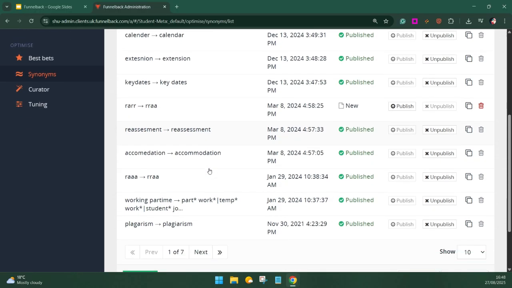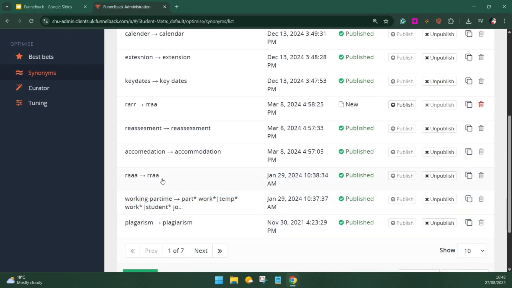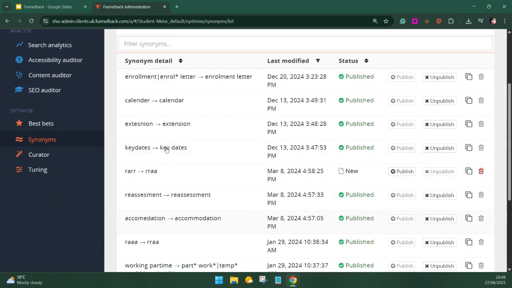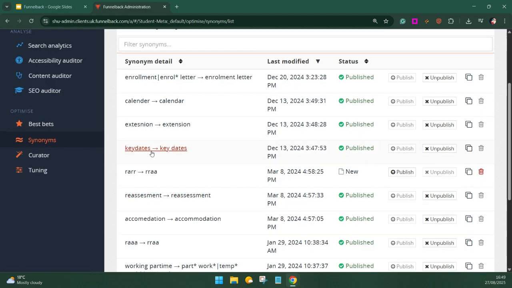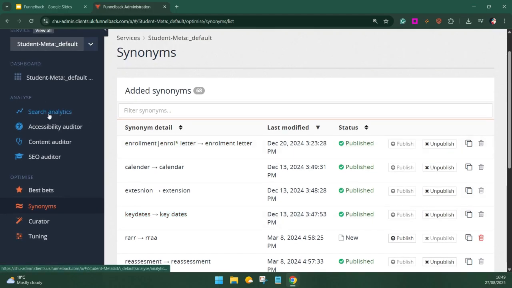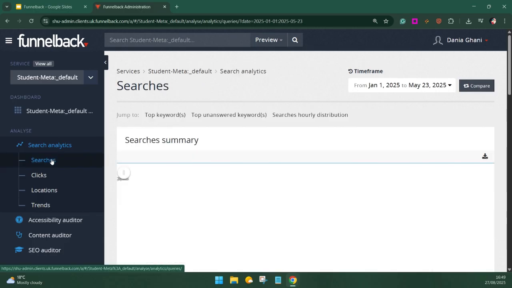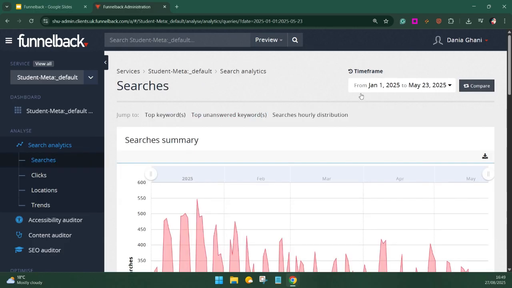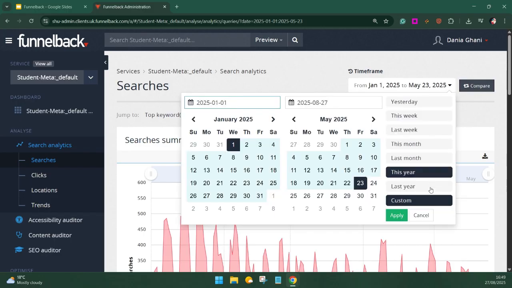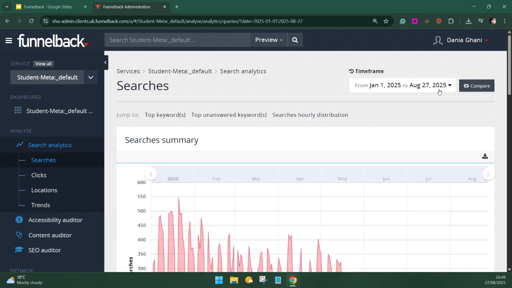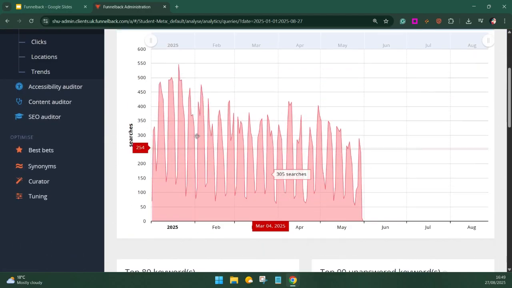So, misspellings and things. The list of misspellings and potential words that you could get, you can actually find in the search analytics. When you click on search analytics and look for searches, you can define the time frame that you want to compare. For example, I want it to be just for this year, from January until today, and it will provide the search terms.